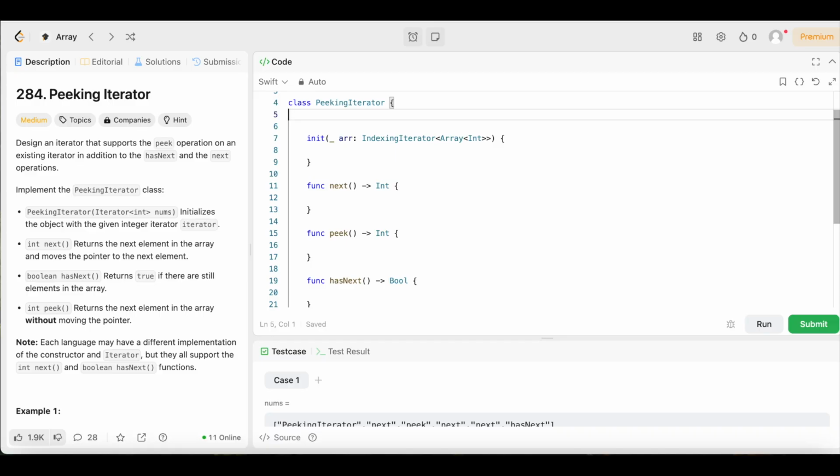So in order to do that, we could just say private var iterator colon, and this is going to be an indexing iterator.